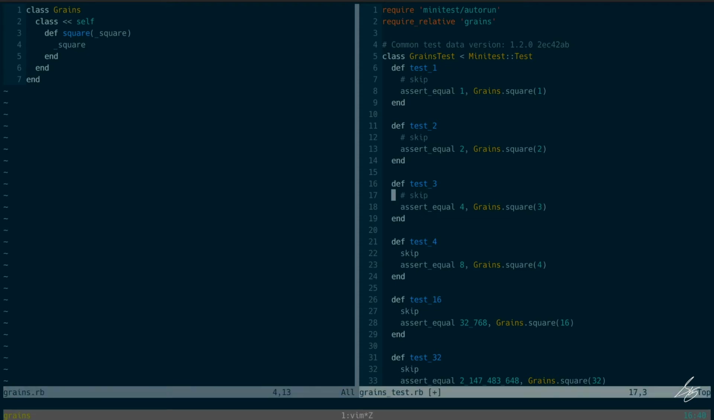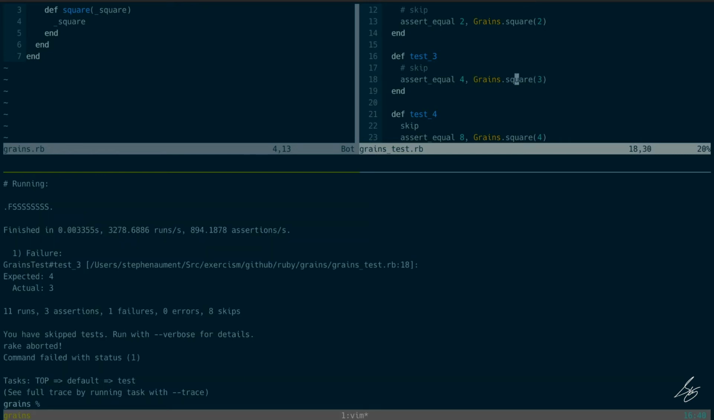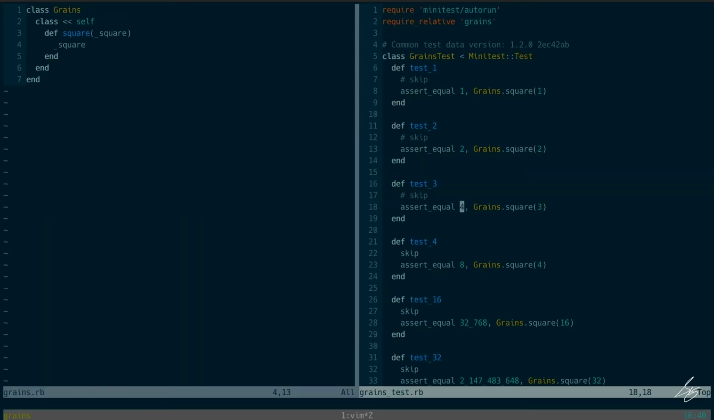And of course, this will fail because the square is 3 and we need to return 4, but we're going to return 3 here. So I'm going to come up with some sort of implementation here. I think this will be enough to give me the full thing. So the way this works is, we start at 1, and we double for every square.